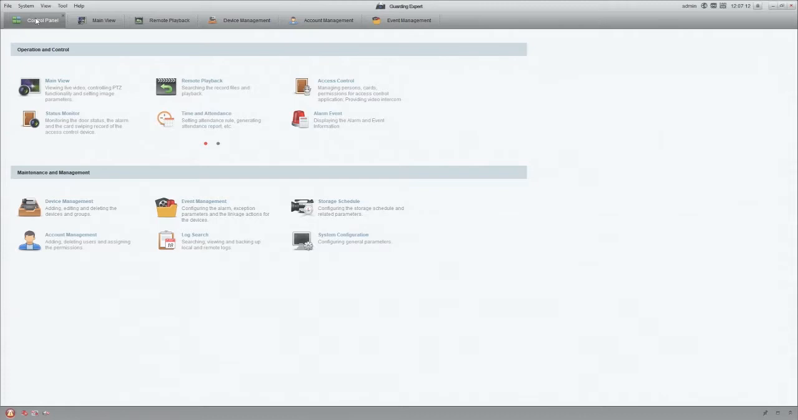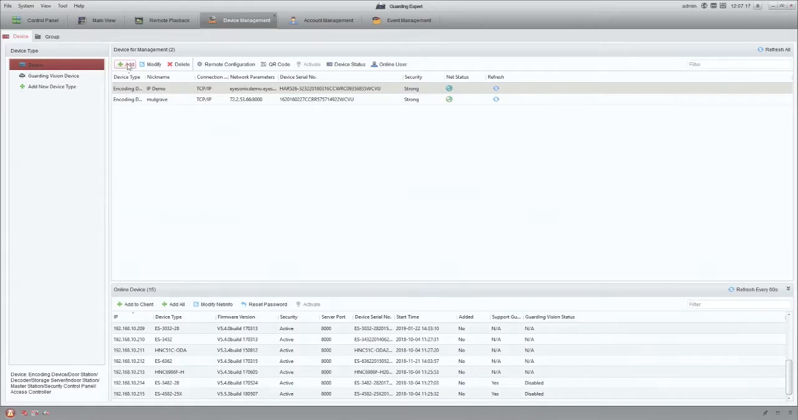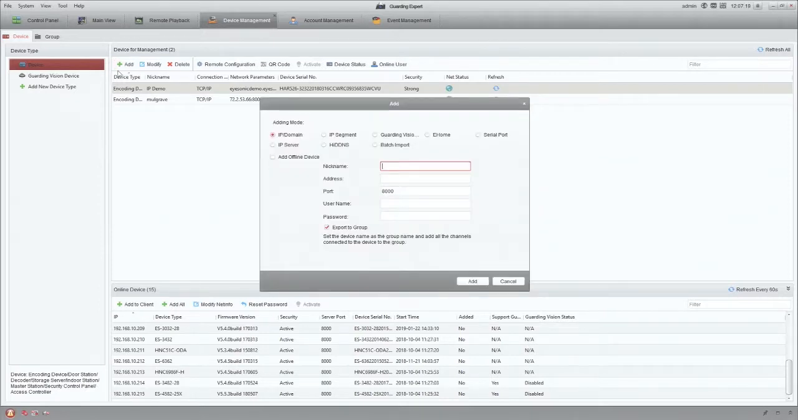So the first thing you're going to see when you load up the software is this control panel. You're going to want to go to Device Management to add the DVR. You're going to hit the Add button under Device Management.